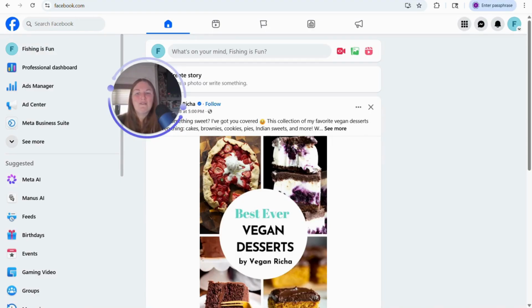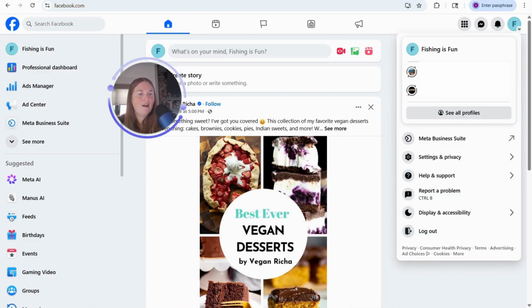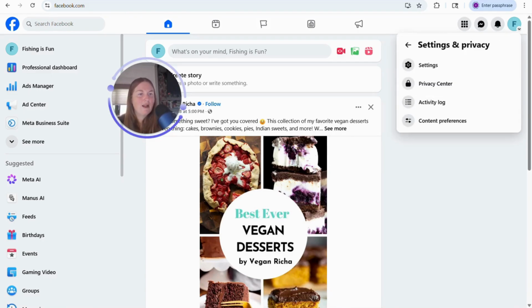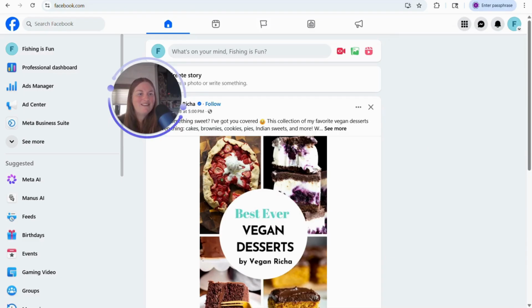So, first, go to Facebook on your desktop computer. This is a change you need to make on a laptop or a desktop, not in the Facebook app. So go ahead and go to facebook.com and open your profile. And then in the top right-hand corner, you're going to click the logo of your profile and then select Settings and Privacy and then Settings.